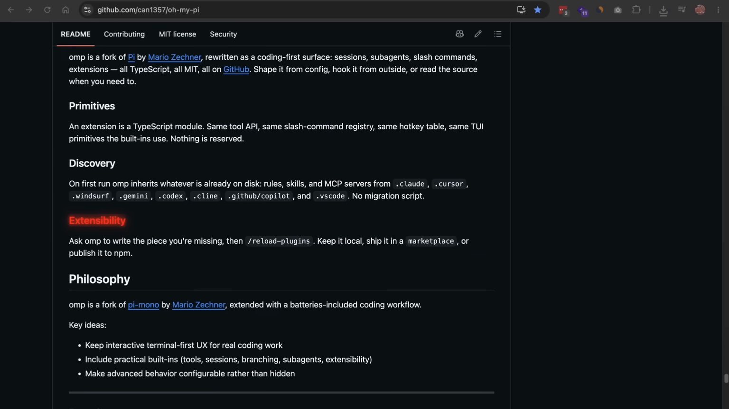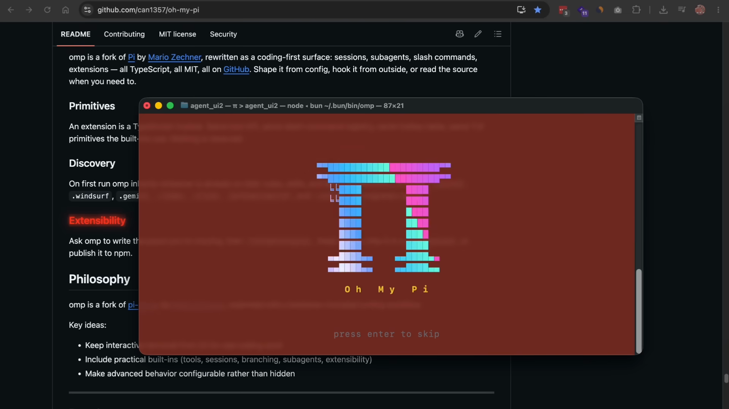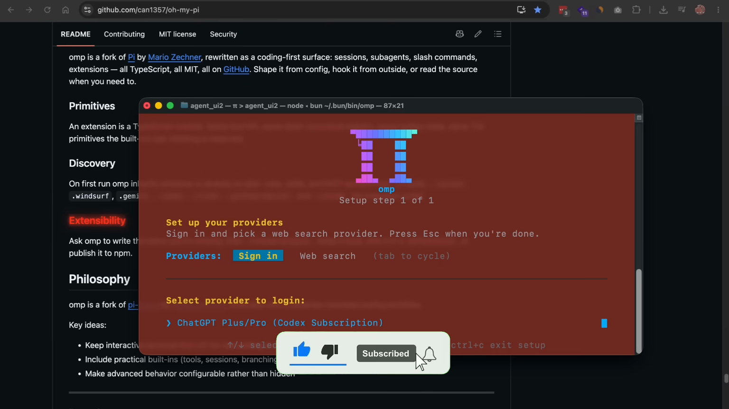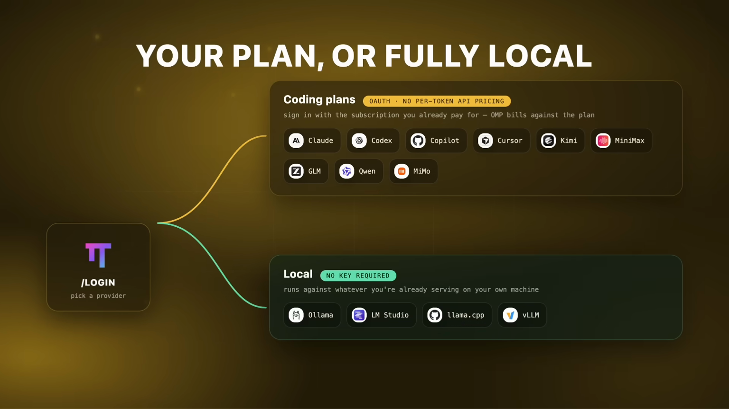Next, models. You type /login and pick a provider, and this list is long, over 40 providers, hundreds of models. The part that matters for your wallet is the coding plan support. I signed in with my existing Claude subscription through OAuth, so OMP bills against the plan I already pay for instead of per token API pricing. Same option exists for OpenAI Codex, GitHub Copilot, Cursor, Kimi, Minimax, GLM, Qwen, and Xiaomi Mimo. Local works too. Ollama, LM Studio, llama.cpp, and vLLM all connect without any key.